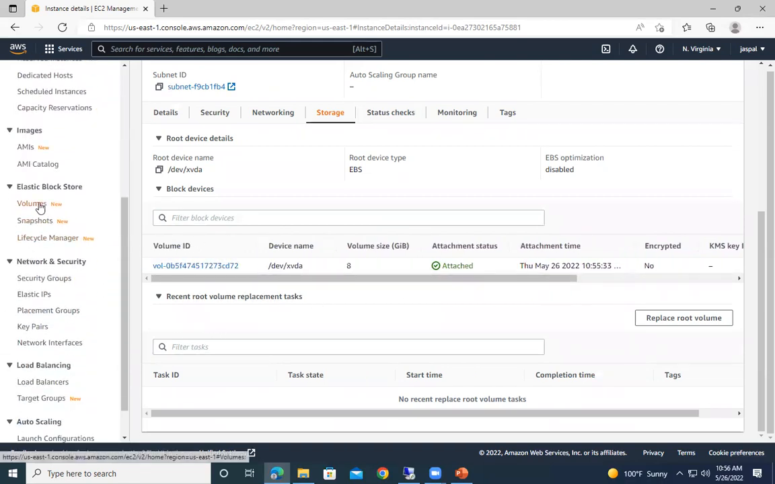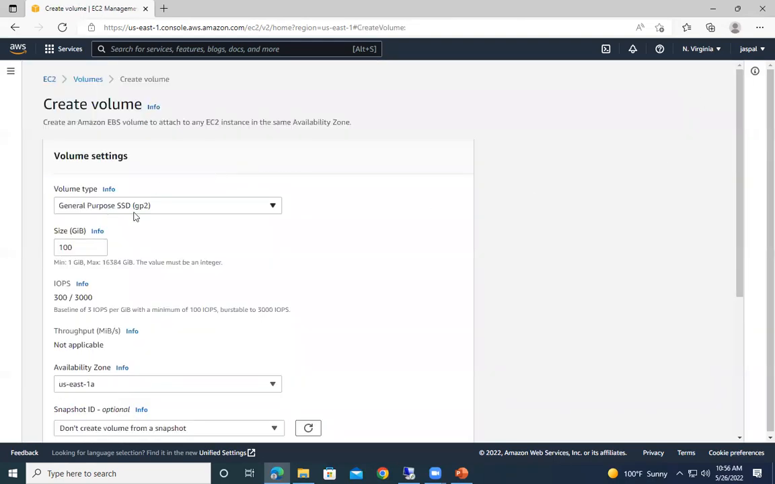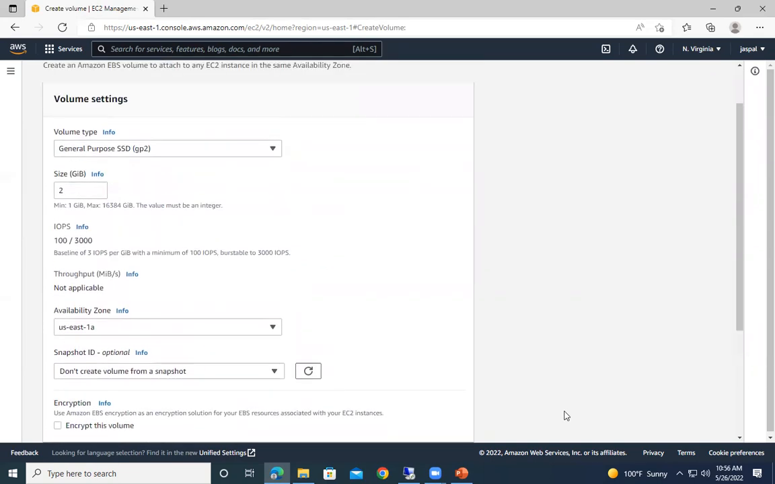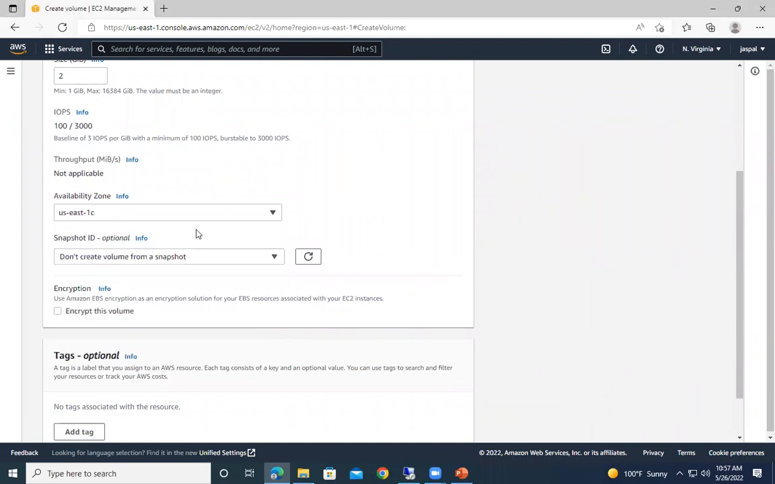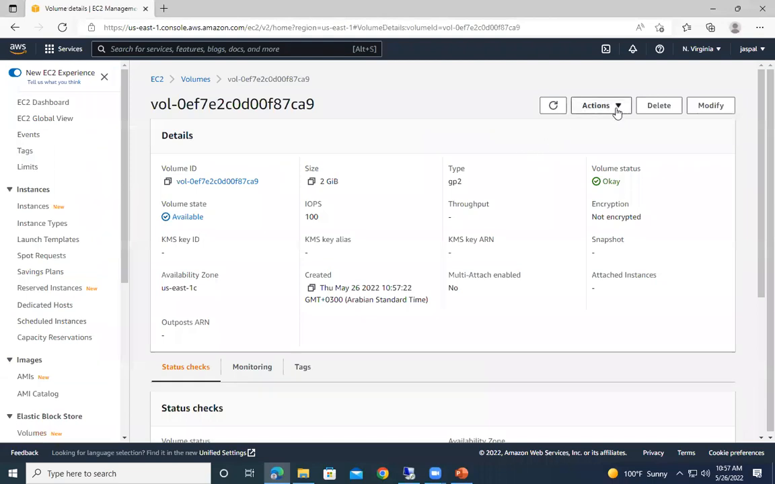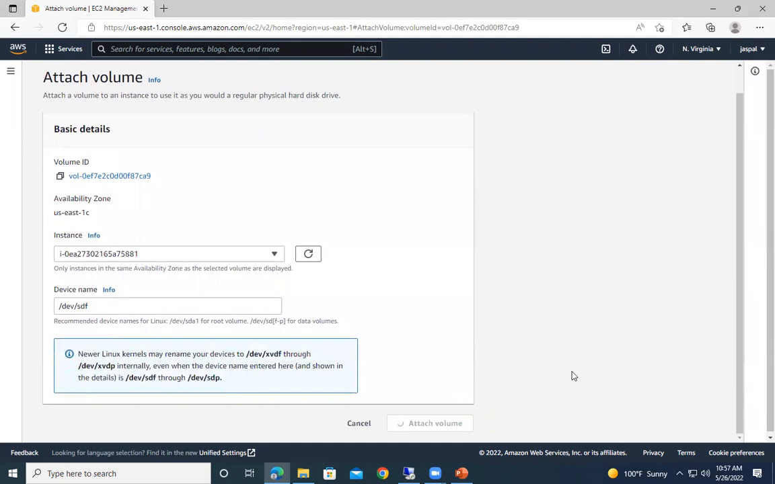Now we will go to the volumes. You can see it currently shows the volume that is attached to our EC2 instance. Let's click on create volume. I'm just taking 2 GB general purpose. You can select the volume type, whichever you want. As I said, our EC2 instance is in US East 1C, so I'll create this volume in the same zone. Otherwise, I won't be able to attach this volume to my EC2 instance. The snapshot ID can be optional; no need to touch anything. Just create the volume. This is a new volume being created. Now, if I want to attach this volume, I click on actions, attach volume, choose my EC2 instance, and click attach volume.